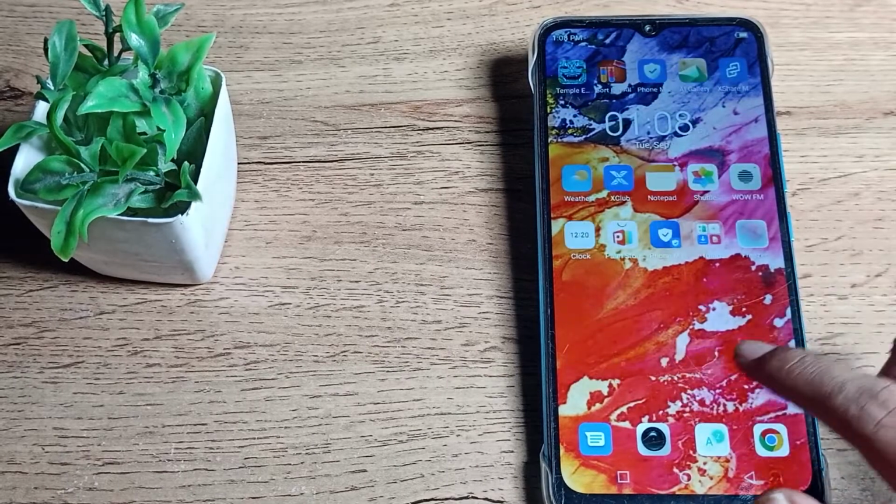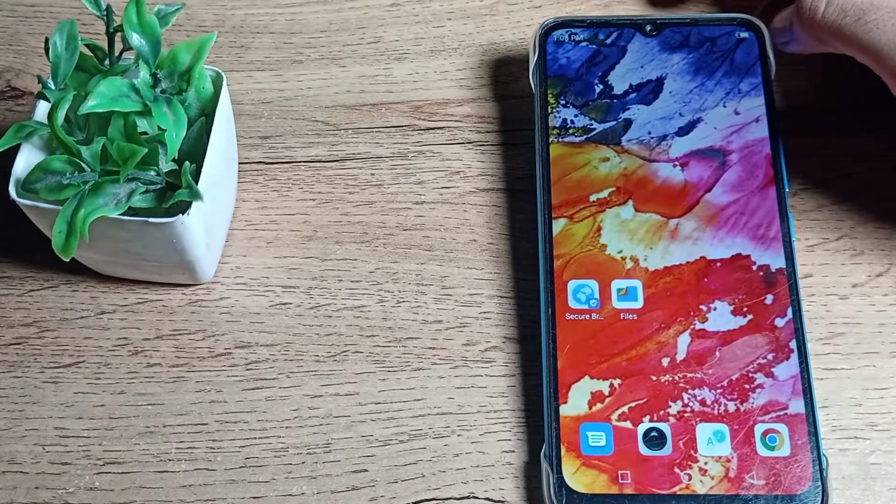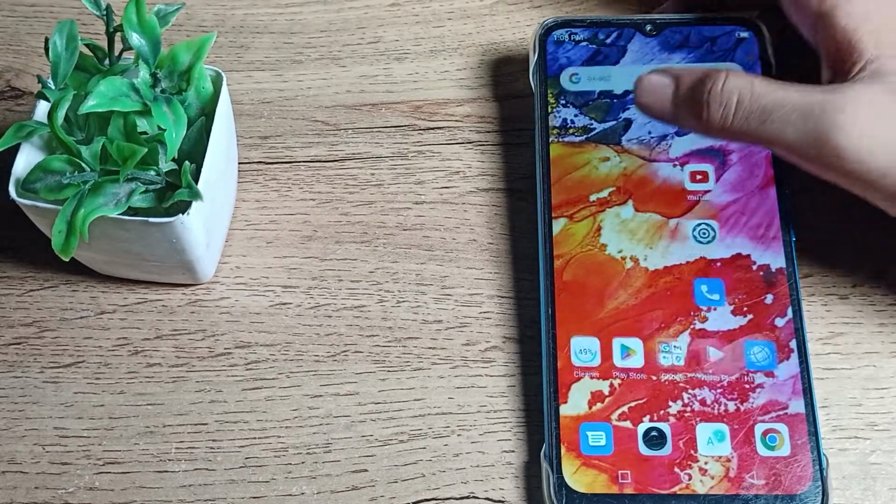Today friends, we are going to talk about how to turn on airplane mode in an Infinix phone. How can you use your airplane mode setting, and how can you turn on your airplane mode in your Infinix phone? So friends, how can you turn it on? In this video, I am going to show you.